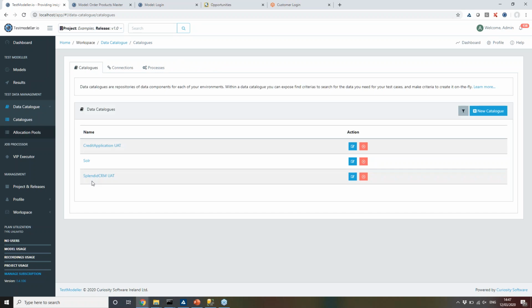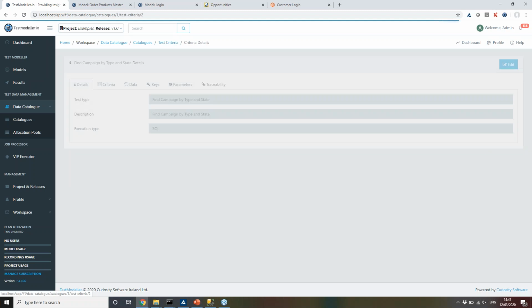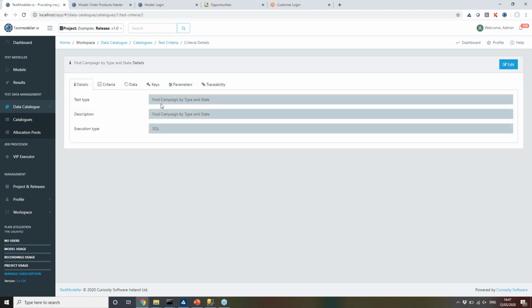Okay. Now, what we have done is we have basically built out a little catalog of reusable data components for the CRM system. Within our data catalog here, we have functions which will go away and find an account name for me. We've also got functions that will go away and find different campaigns. Now, this campaigns one is actually quite interesting. If I open this up, what you'll see is that it's basically a function for finding campaigns by a type and a state that is given.